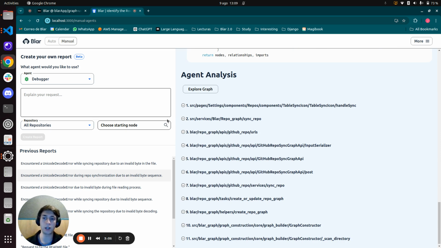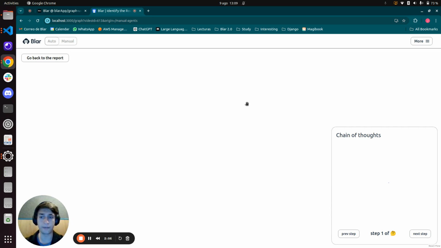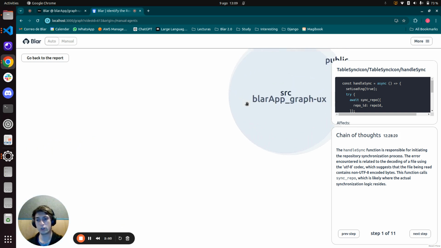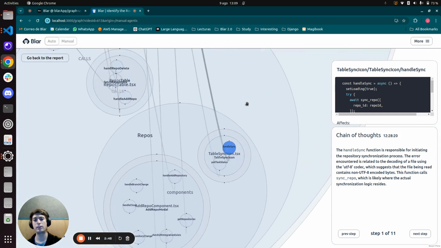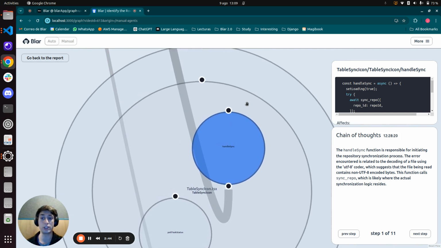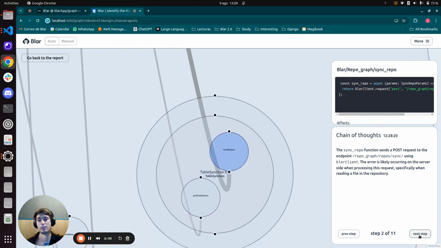So how does Blar actually come up with this idea? Basically, what we do at Blar is we structure all of the company's code repositories into a single huge knowledge graph. So what we do is give an agent a starting point, describe a problem, and then let the agent freely traverse the graph, like a code developer would do inside a code repository. So it starts here at the handle sync method. It gives you a couple of thoughts, and then you can see the step-by-step the agent took.